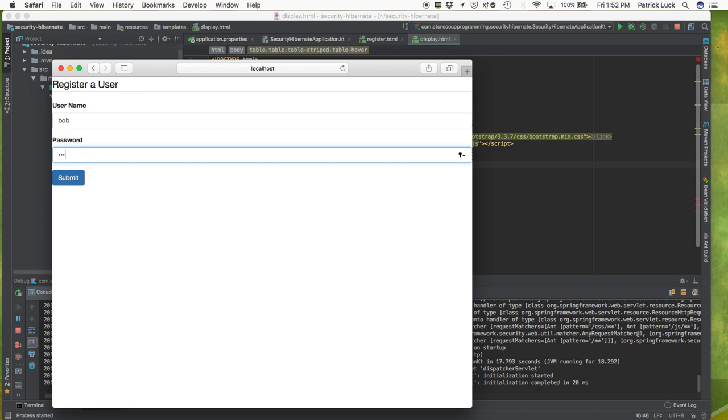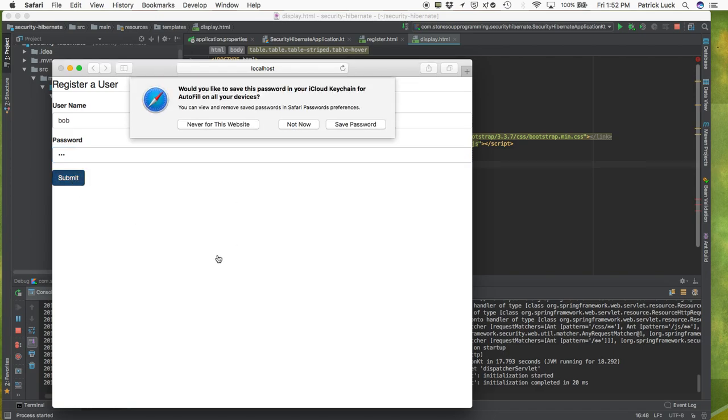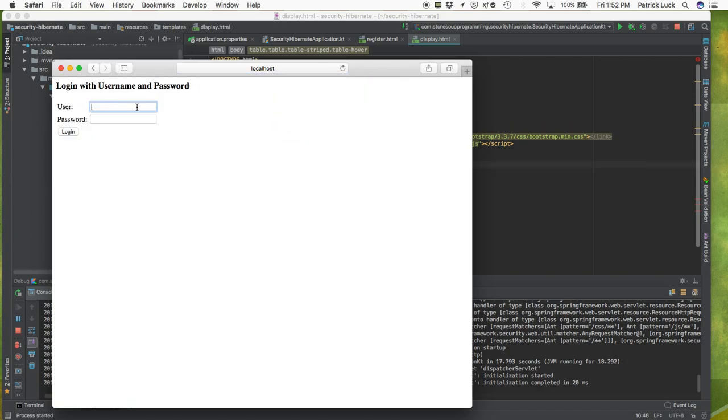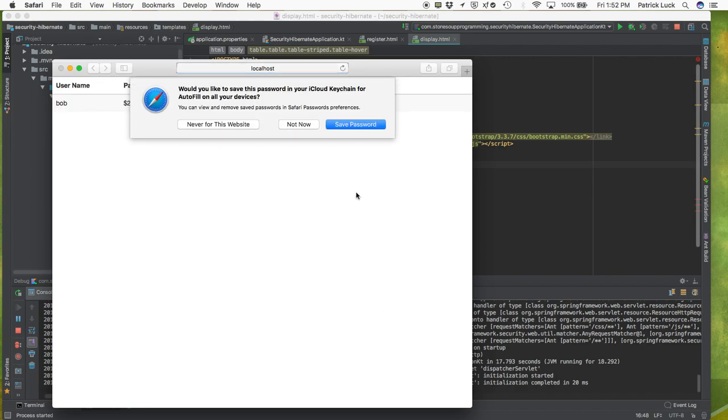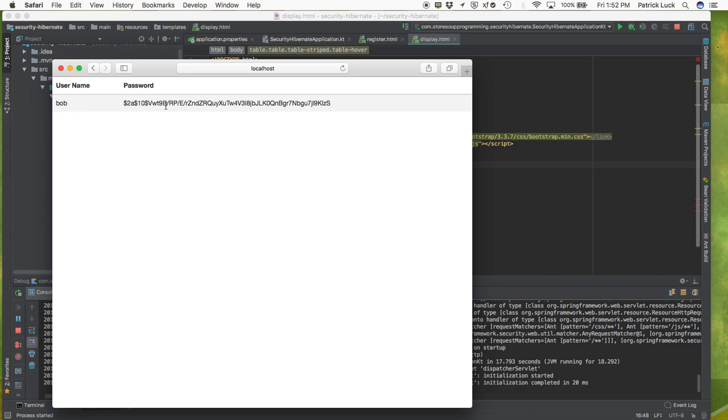So let's just do Bob. Click Submit. Now, you see that it redirected to our display page, but that's authenticated, so we have to authenticate. And there we go. There's our user, and there's his encrypted password. So as you can see, it's very easy to plug Spring Security into a Hibernate database. Took very little effort to do it.